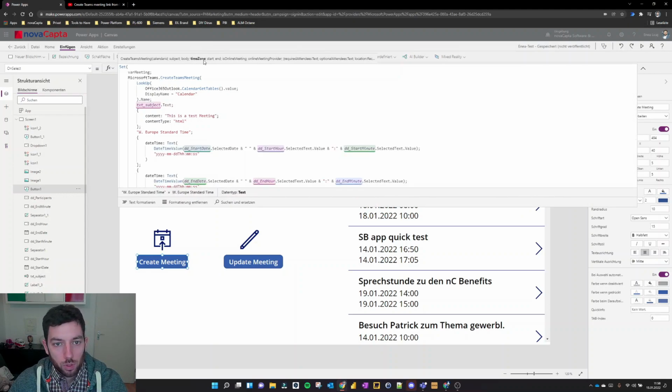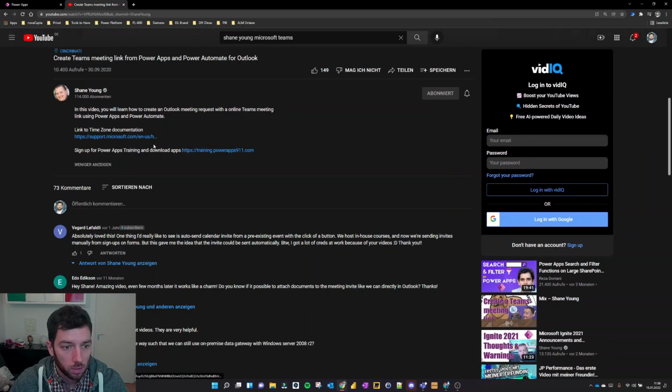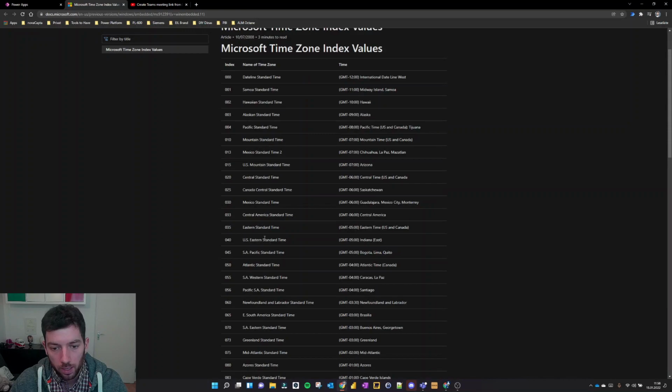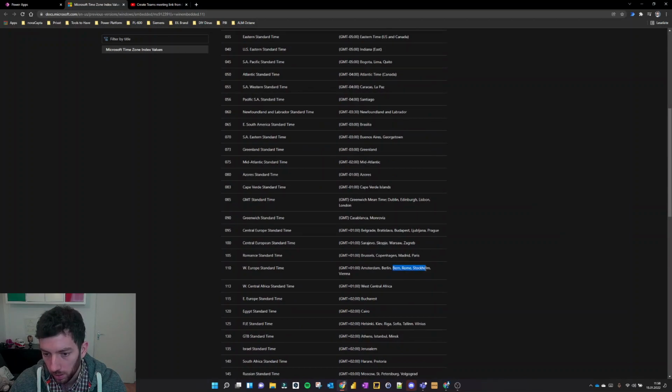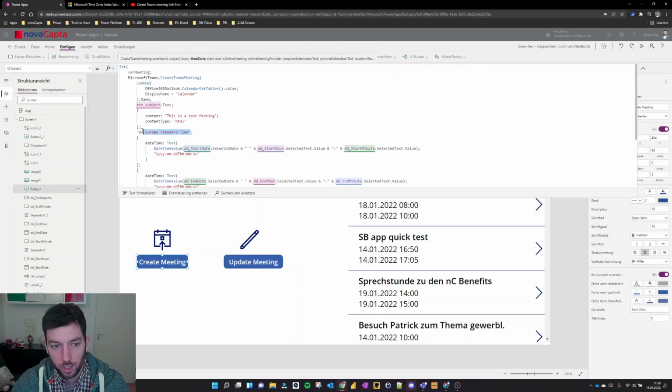The next part is the time zone. There is a list of time zones somewhere in the Microsoft documentation. I need to take a look. I think Shane Young put this also in his description. Let's take a look. Yeah, there it is. He mentioned that this is the Microsoft time zone index values, and I went and got mine for my time zone, which is Berlin, Rome, Stockholm, and so on. So that is W. Europe Standard Time, and that one I put here in quotes. So that's the time zone. I will try to put this also in my description.